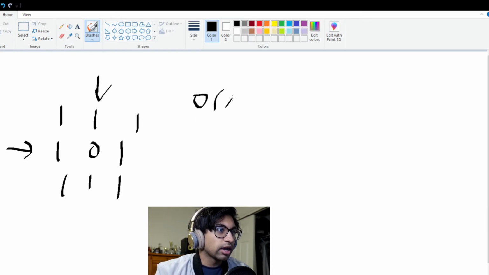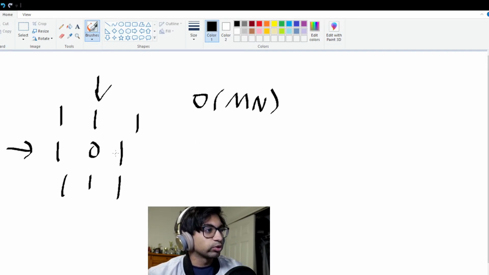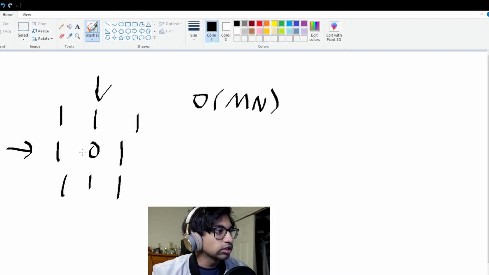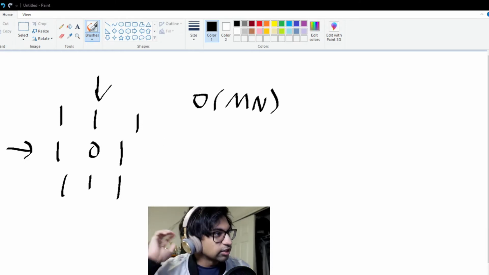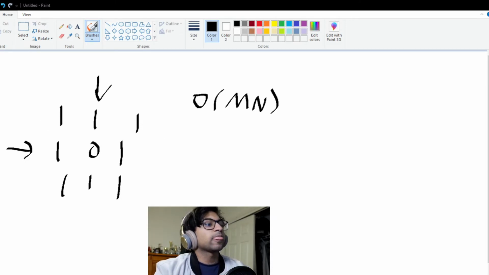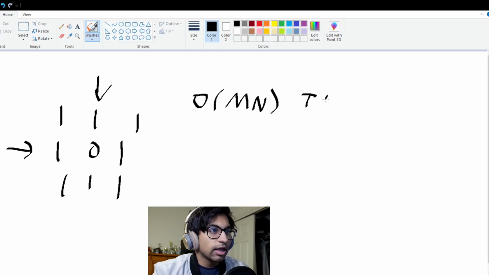And the time complexity is O of m times n, because the first time we're only checking each element at least once. And then when we're updating, we only have to update each element at most twice, because it could be a row and a column, but it's still O of m times n time. And now the space even got reduced.